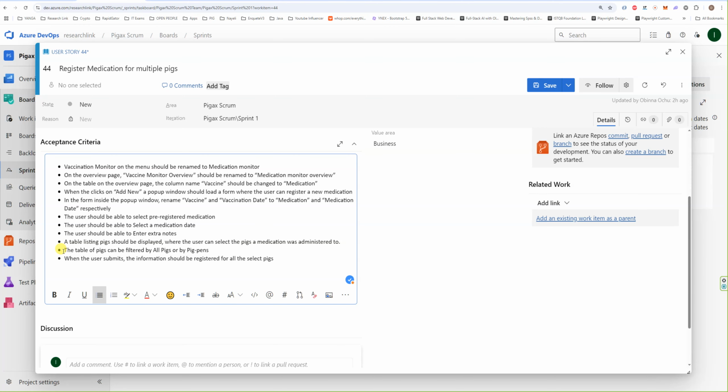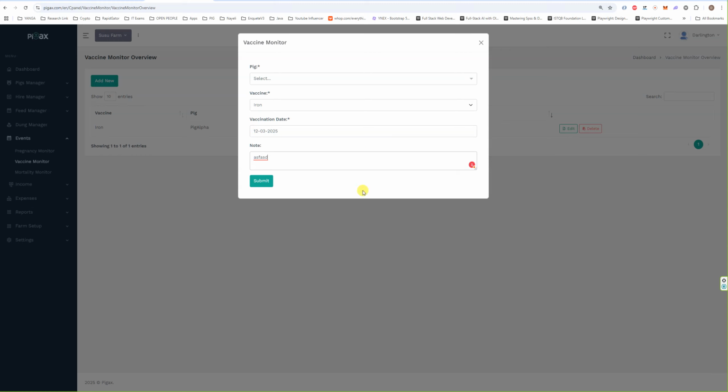The table of pigs can be filtered by all pigs or by pig pen. That means that on that table, the user should be able to filter. I hope you know what filter is. Filter means when you get a list, you can say, instead of getting all the pigs, I only want pigs that belong to pig pen one, and then you filter. I'll show you an example of a filter as well.